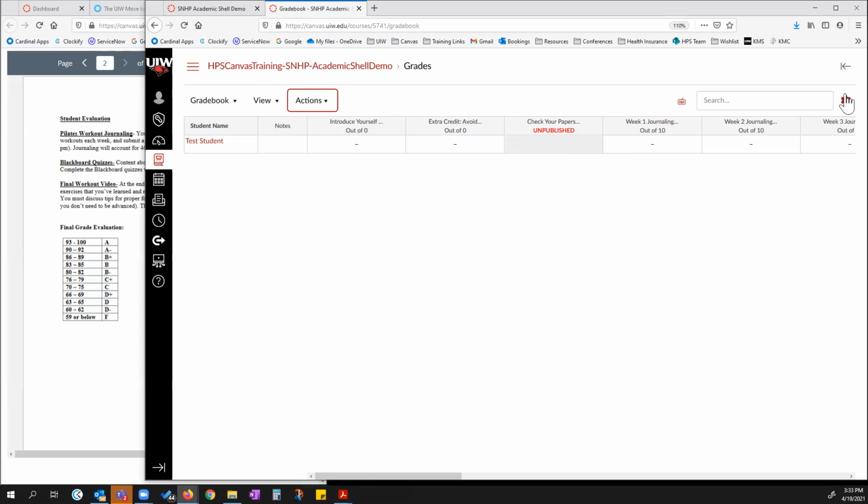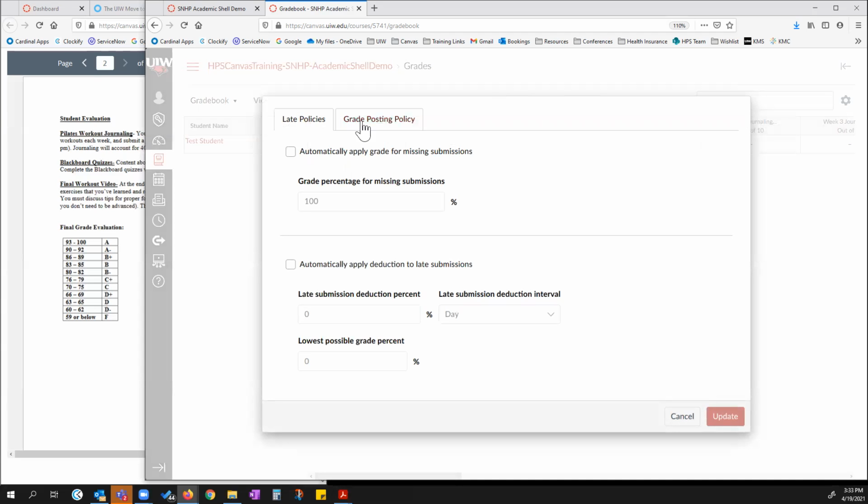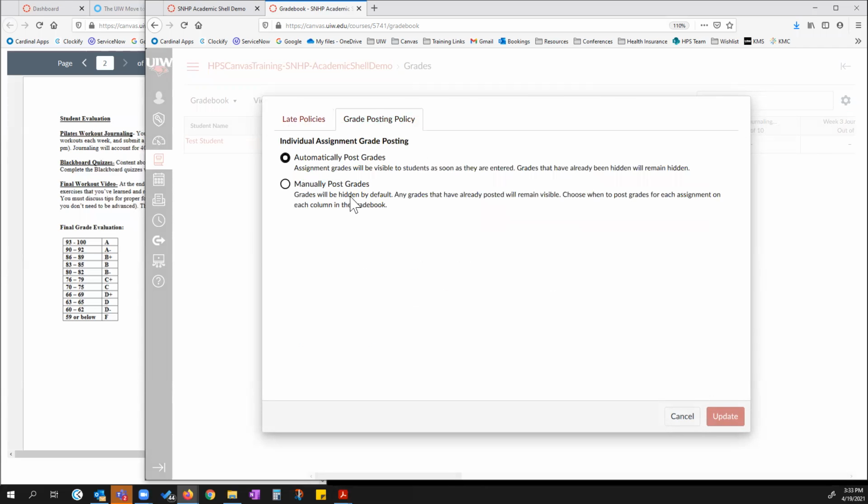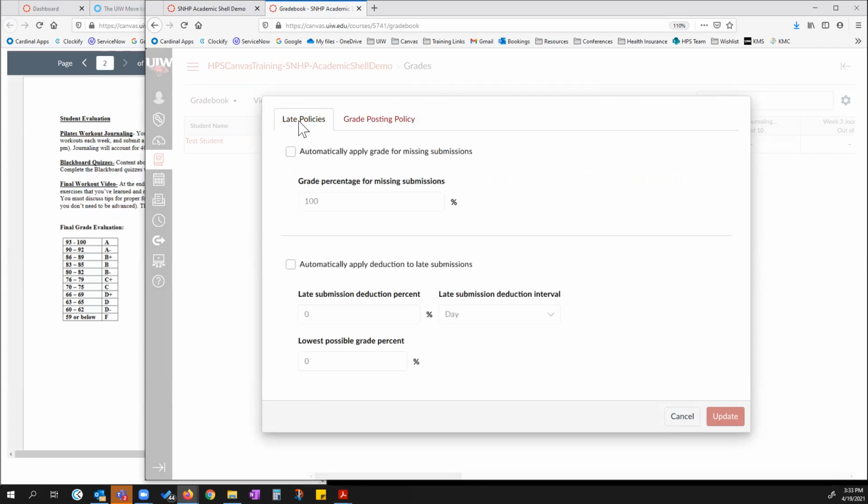So you also have this gear setting on the right-hand side. We check that, you're going to have late policies and grade posting policies. So you get to control sort of how grades are managed in your course. Make sure that you communicate with your co-teachers. So one of the questions I have received this semester is, why are my students getting a 0 on this quiz? It's open, they can take it as many times as they want, but they keep getting a 0 no matter what their actual score was. Well, that's because they had applied a late policy.